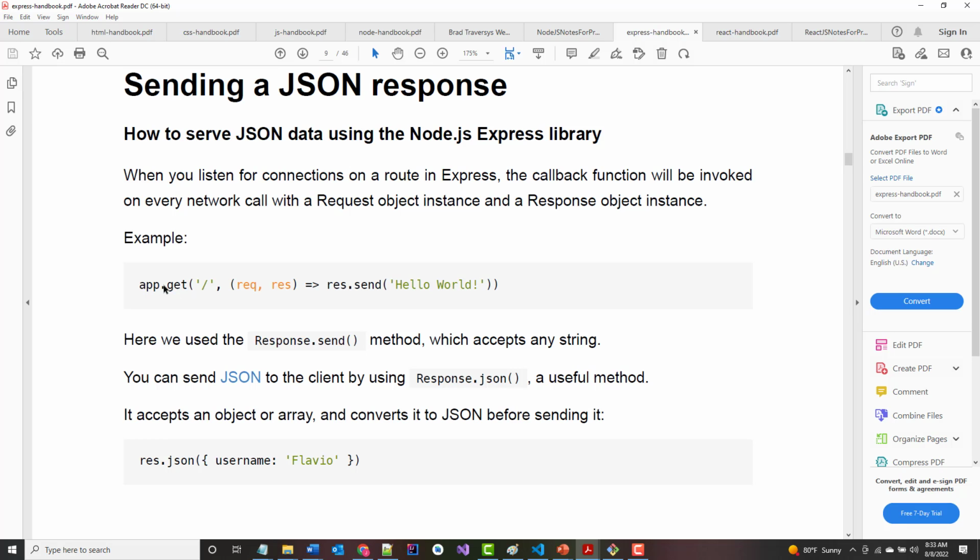All right. When you listen for connections on a route in Express, the callback function will be invoked on every network call with a request object instance and a response object instance. Okay? Here it says we use the response.send method, which accepts any string.